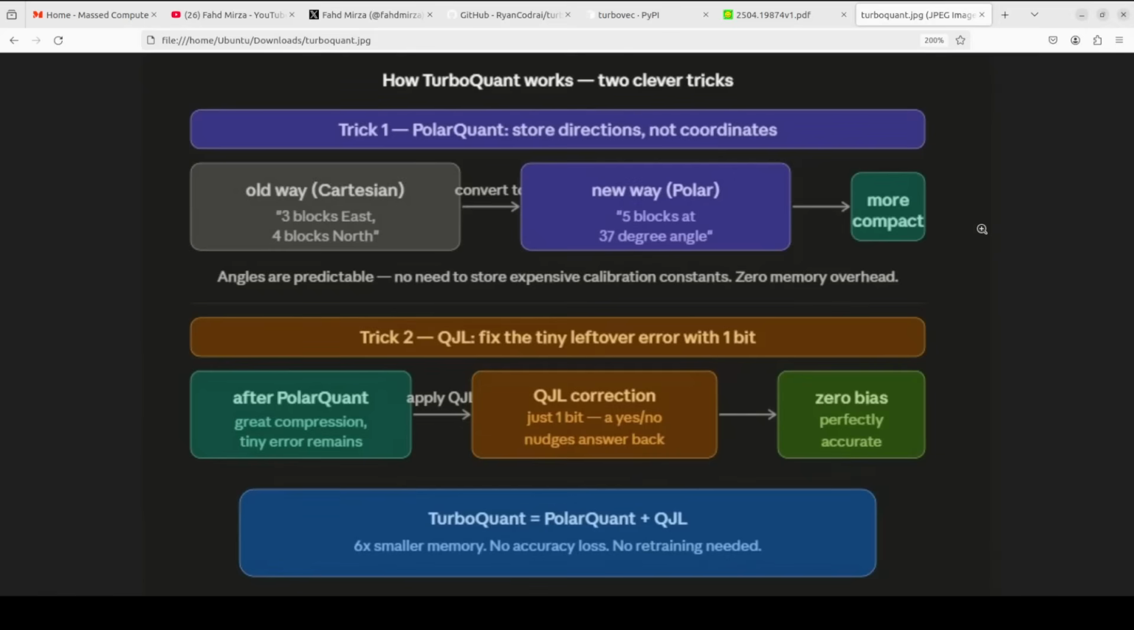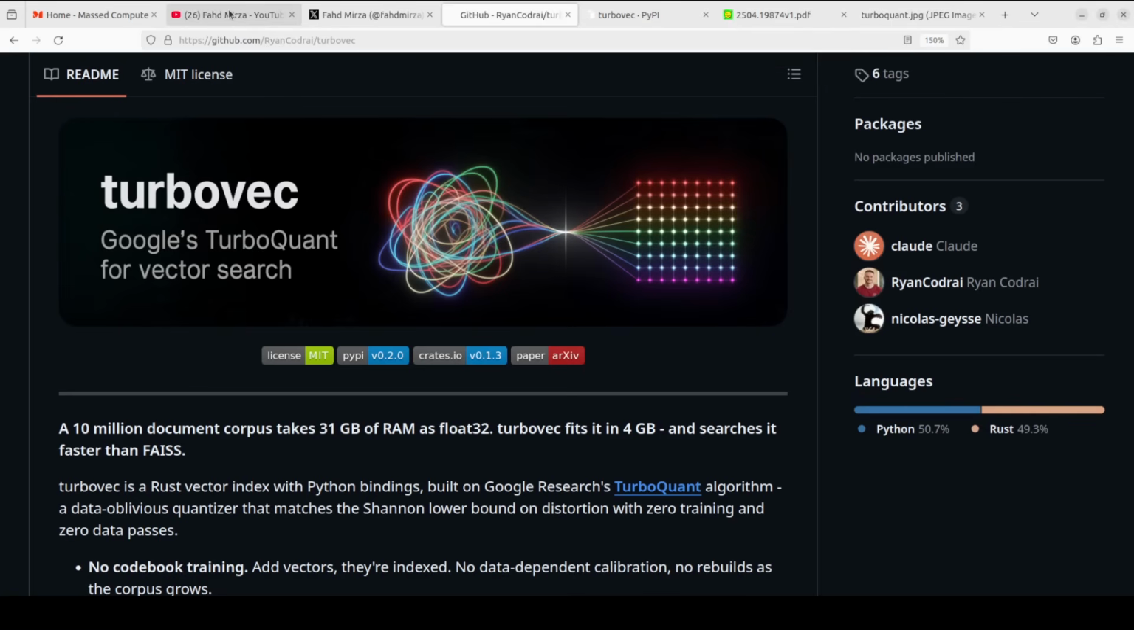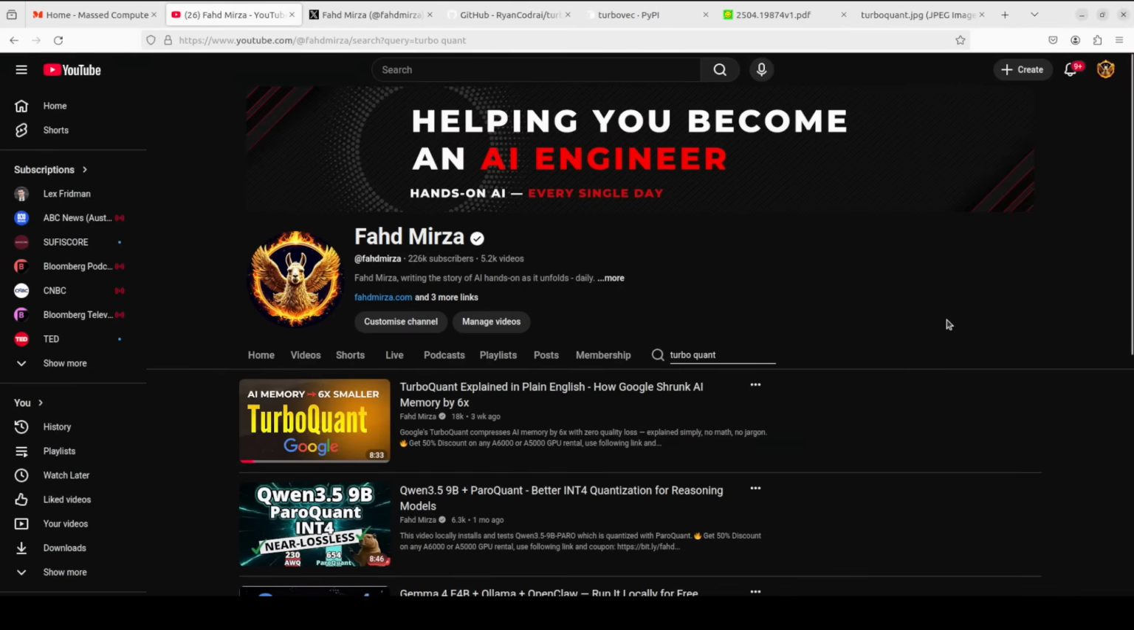TurboQuant is Google's new compression algorithm. It takes the vectors your AI stores in memory and shrinks them by 6 times using two tricks. PolarQuant, which converts coordinates into a more compact angle-based format, and QJL, which uses a single bit to correct any leftover error. The result: same accuracy, fraction of the memory. That is what Turbovec implements, and now we are going to use it. As I said earlier, if you want more detail, I highly encourage you to watch this first video here.